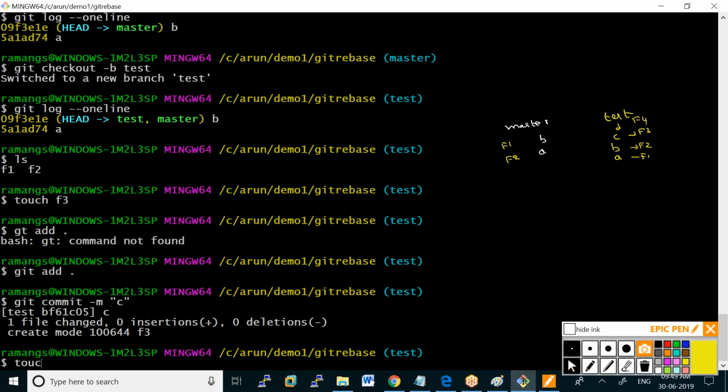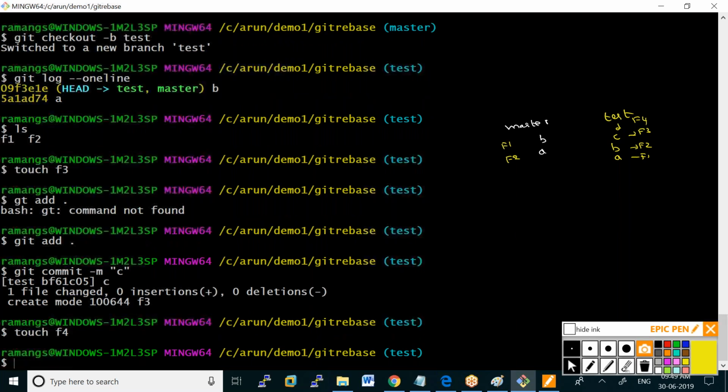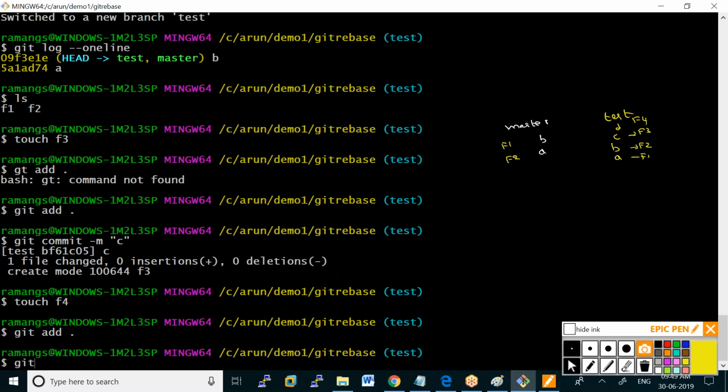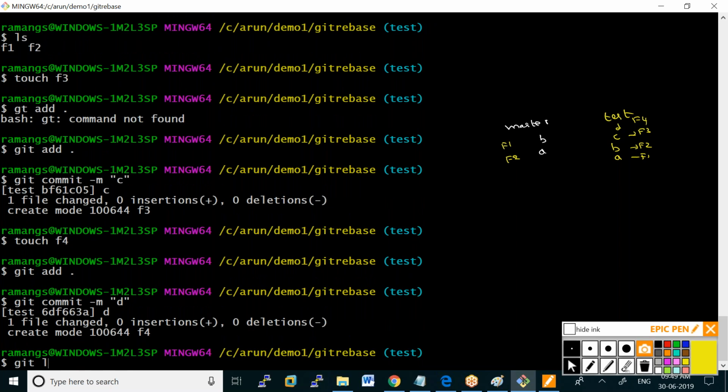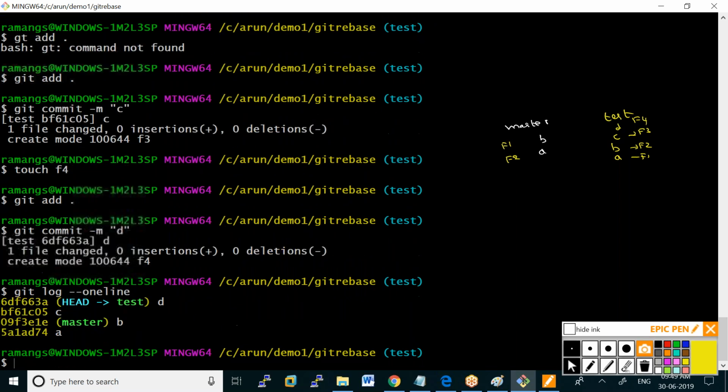Let me create another file: touch F4, git add dot, git commit -m "D commit". Okay, I have two commits now. So git log --oneline shows there are four commits: A, B, C, and D. Now my HEAD points to this test, which is the latest commit.